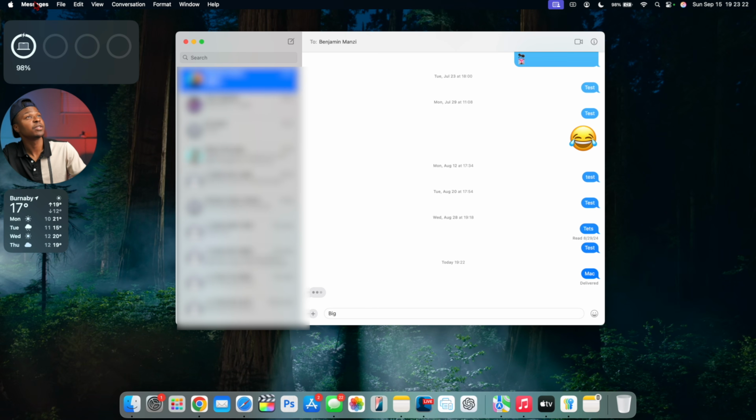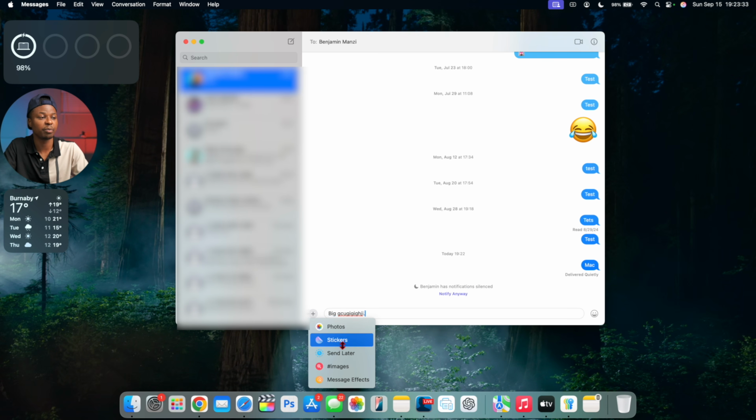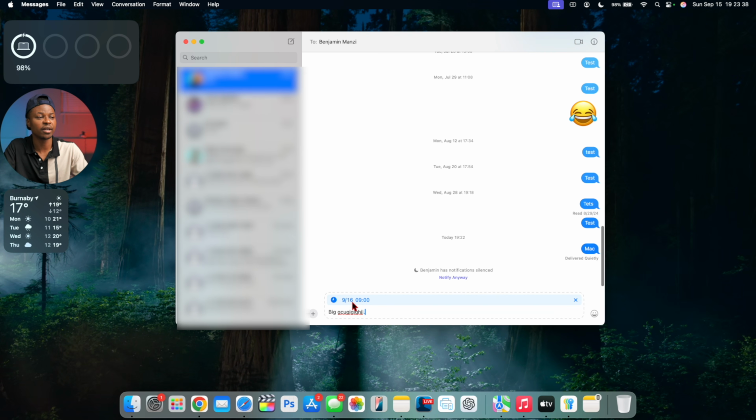This is the Apple Messages application that you can see just above me, and under the Messages application, if you want to type something and you don't want to send it right now but you want to schedule it to send later, you now have the ability to do that. If you click on the plus icon and go to where it says Send Later, you now have the ability to choose a date and time.